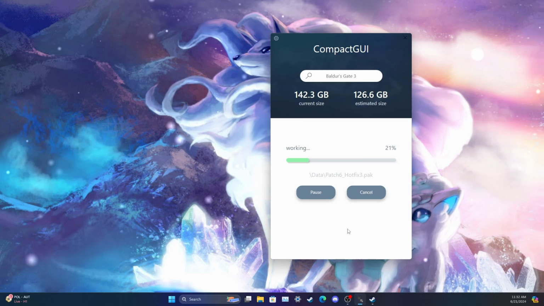And as you can see, this game is also compressing very well. Once again, it's estimated to be 20 gigabytes smaller, and guess what? 20 gigabytes is about a small game. That's a whole other game you can fit on your drive now by compressing your data.